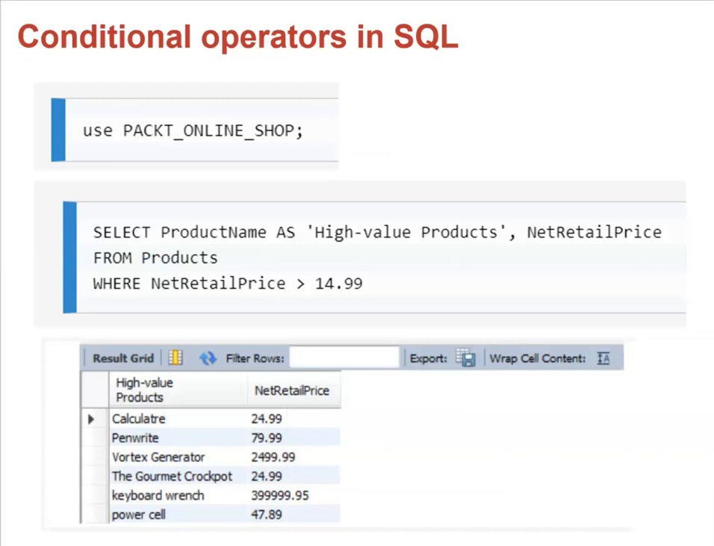So let's continue using that database that we created in the previous lectures. The packed online shop, we're going to use that database. So what we're going to do is use the select statement to select the product name column, right? So this is the product name column. We're using the alias high value products, right? The reason for that is that we're going to choose products that are a bit more expensive, and then we're going to choose the column net retail price. For this we're not using any alias, but for the product name we're using an alias, high value products.